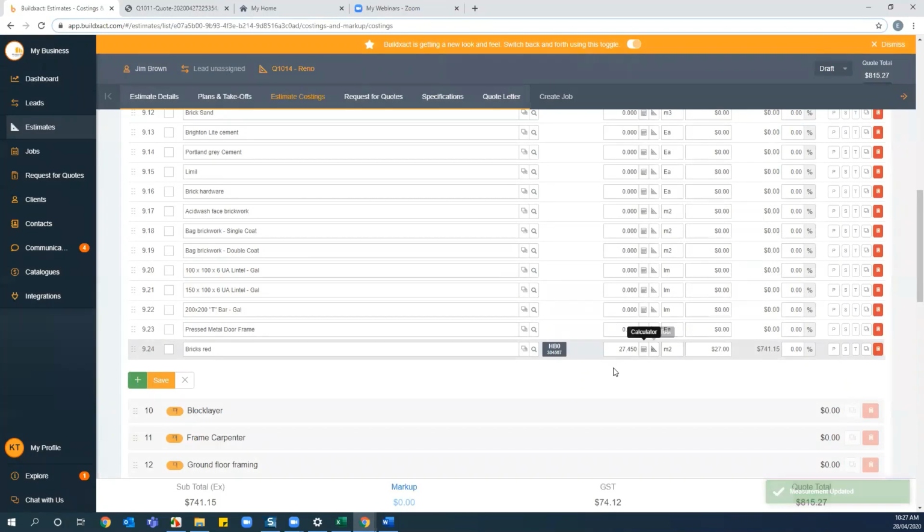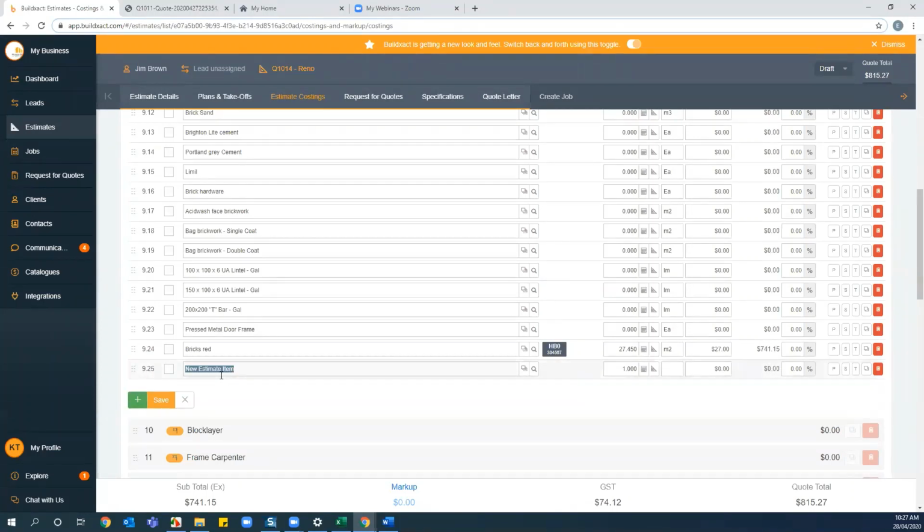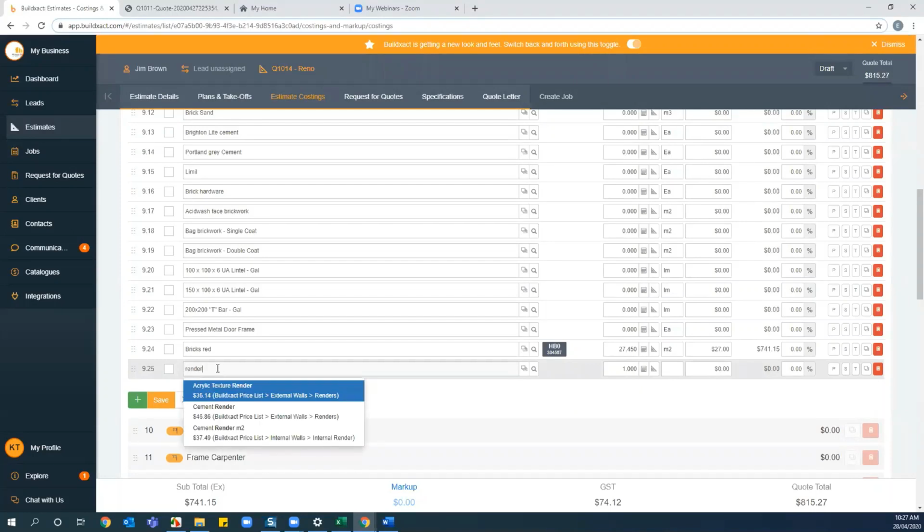Now I'm also going to show you how you can reuse measurements. So we have a little calculator function here. I'm just going to show you a few little tools in there. So let's say, you know what, over this bricks item, I'm actually going to put some render. Now you can also just free type your items into the system and ignore the price list. That's another function you can do as well.